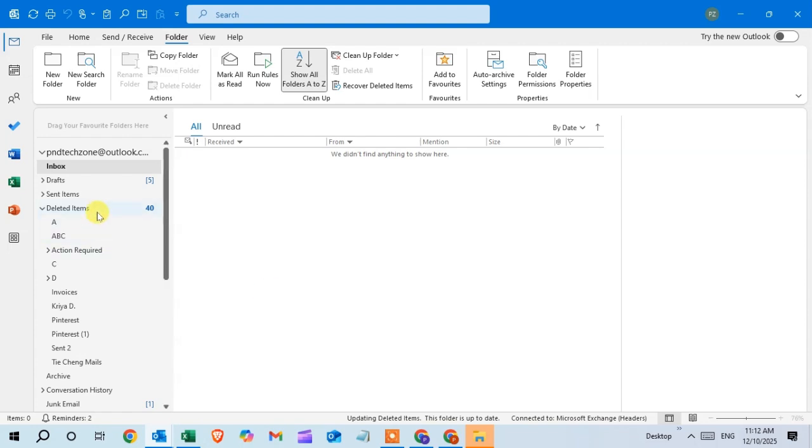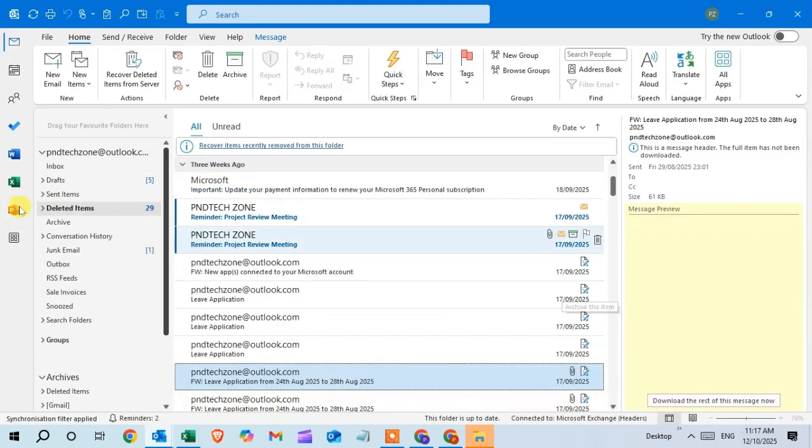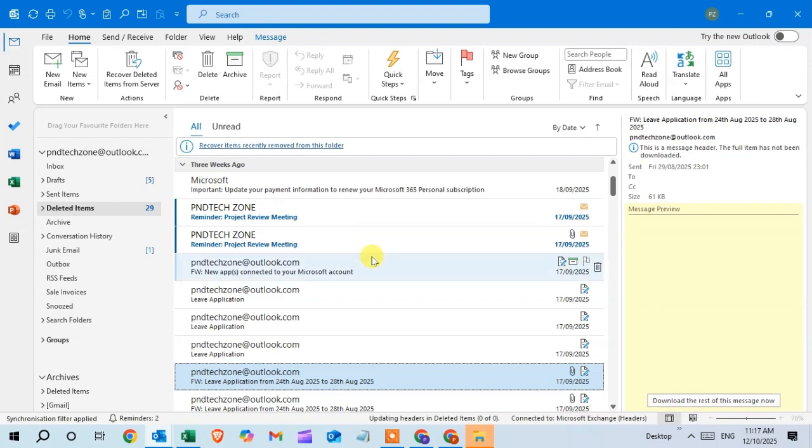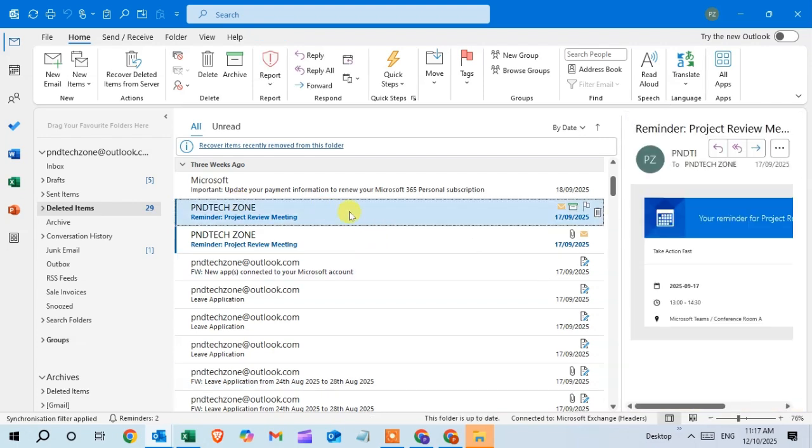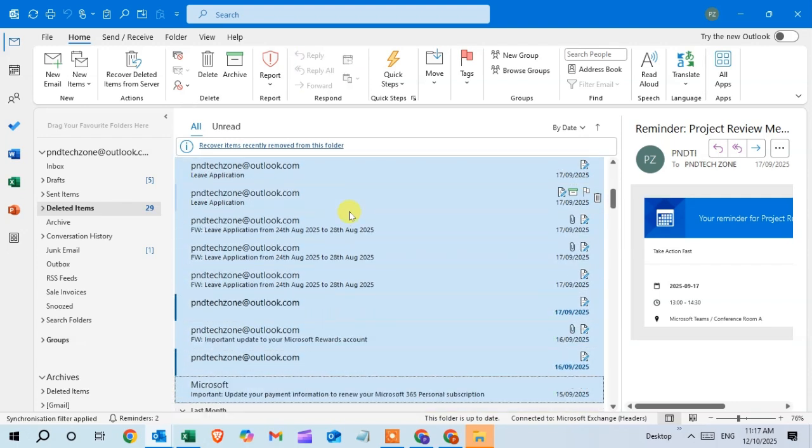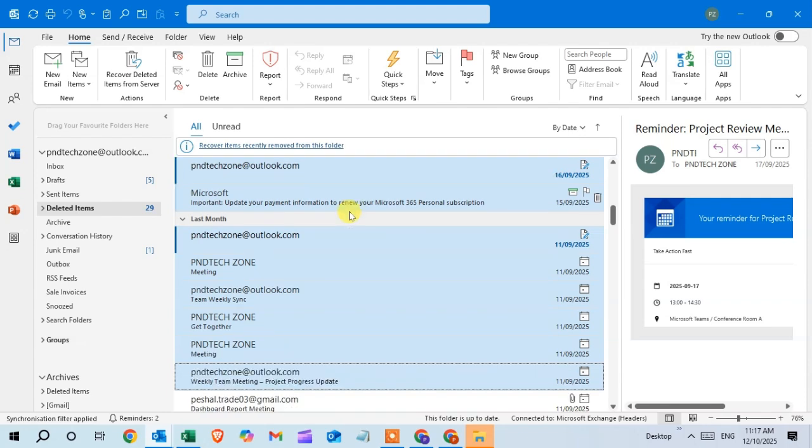Now I go to the Deleted Items folder. Now in the Deleted Items folder, select the emails that you want to recover. So I select this email first and then press Shift Control Down Arrow to select the emails. So I select all these emails here.